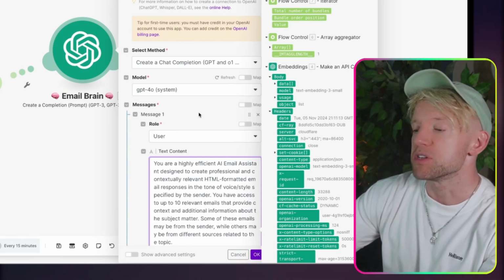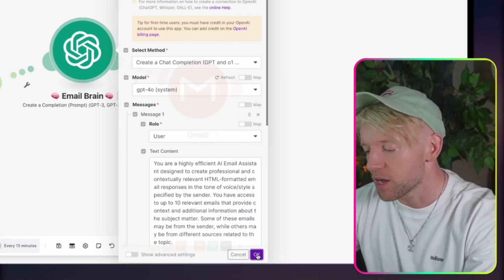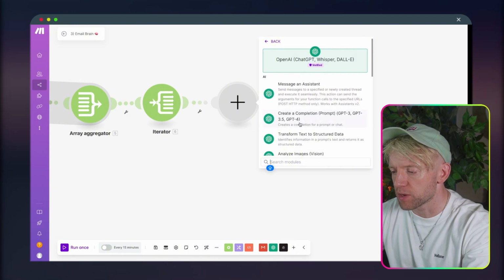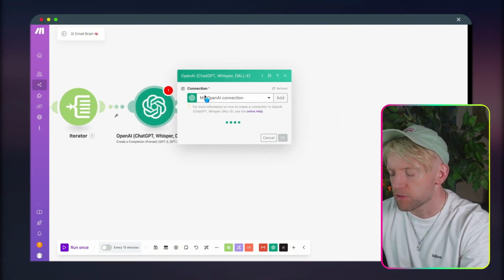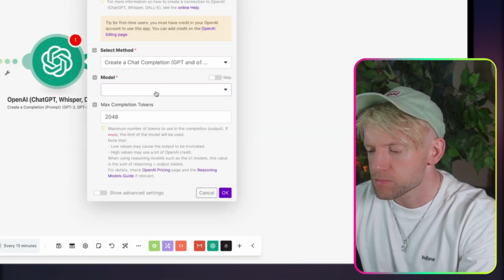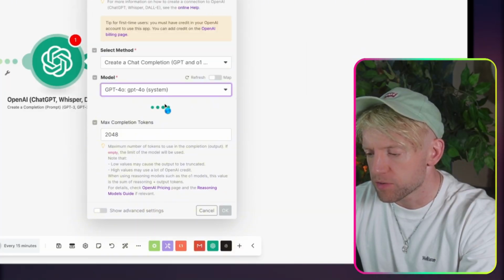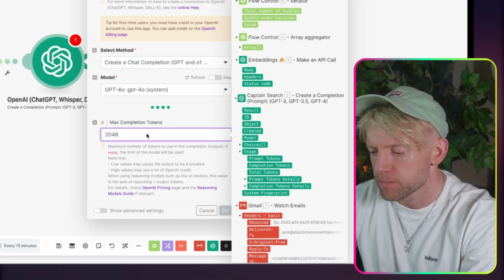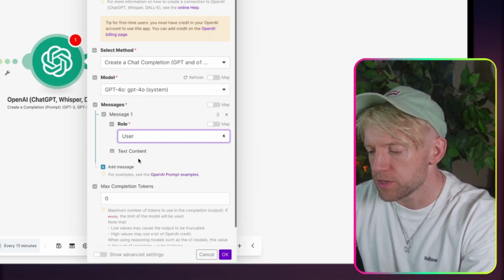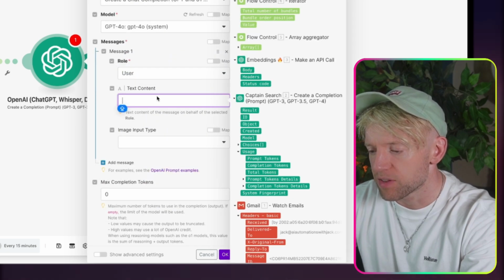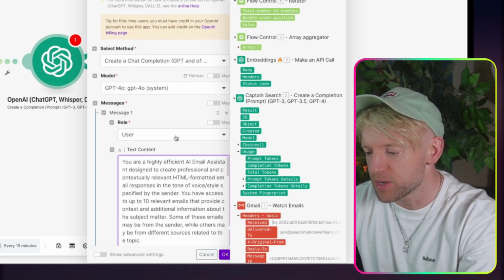And the model I've used is GPT-4 system, and then we click OK. So I'm here, for example. Now let's just add this one in real quick. Create a completion, bada bing, bada boom. This is beautiful. All right, model, let's go for GPT-4 system. Max token 0. Here's a message. Role is going to be user. Text content is going to be this, which is pretty sweet.